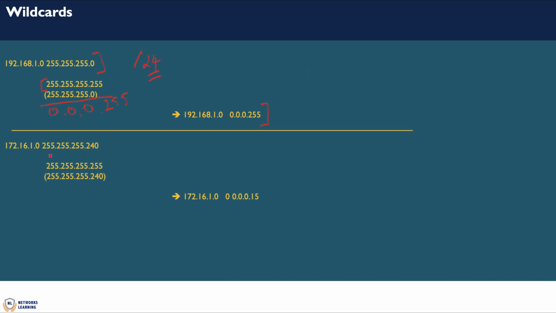Another example. Here you have your /28, 255.255.255.240. You subtract it from 255.255.255.255, and your result will be 0.0.0 and then .15. And this is how you will write it on your access list.